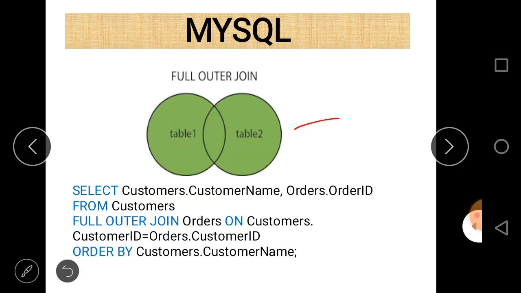This is the diagram of full outer join here, and again in this table different columns are mentioned with their table names. For example, customer name is the name of the column, and customers is the name of the table. So just write customer name, and orders dot order id, column name and table name, and then full outer join orders on customers, and here a condition is given, and then after that the order by clause is given here.